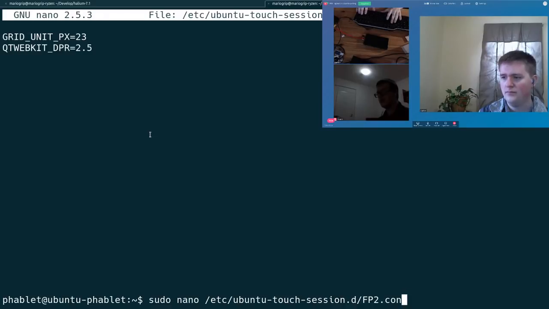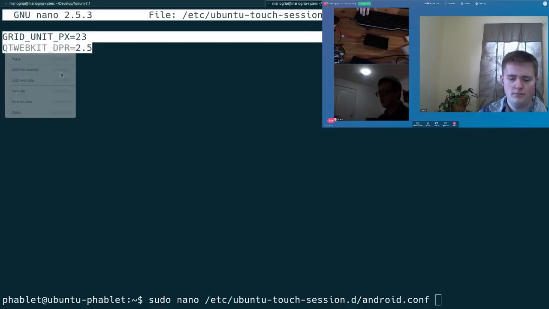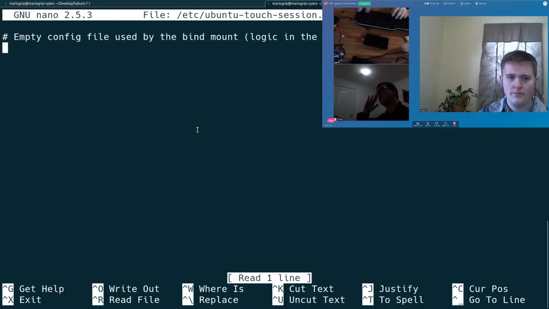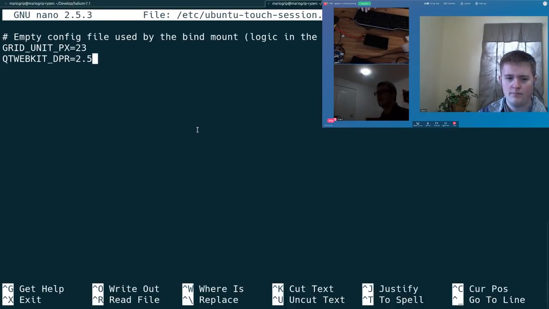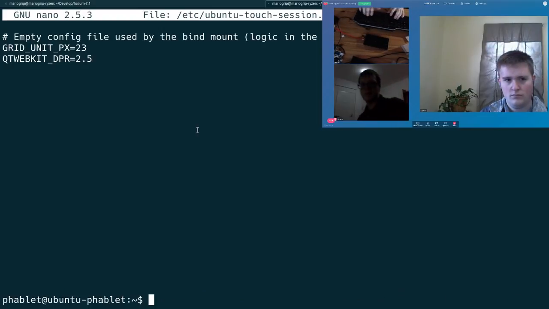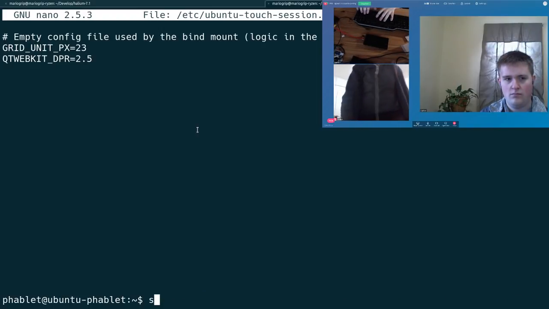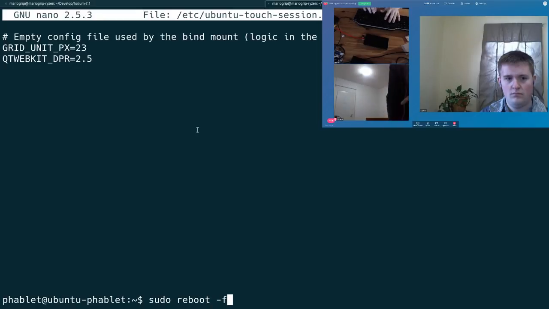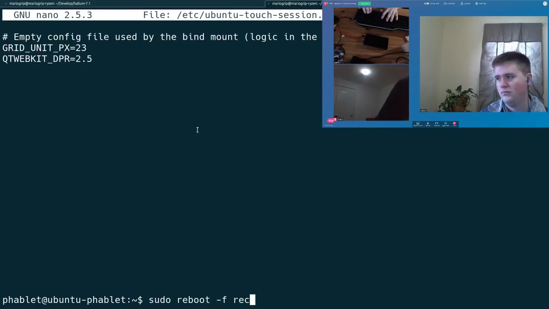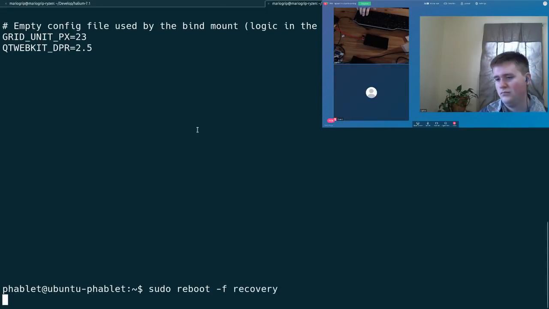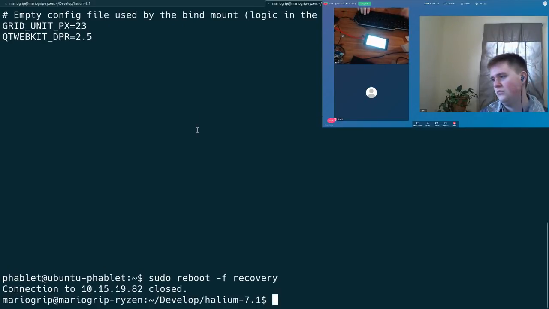I will do the same for android.conf. This should basically be overridable by the system image overlay, but I will do it now. So actually the scaling for the spinner is correct. So now I do sudo reboot -f recovery. That should reboot us to recovery, and you can see it rebooted, hopefully, to recovery.